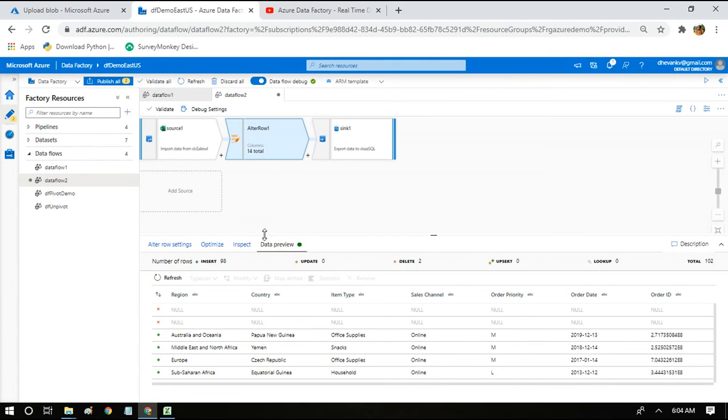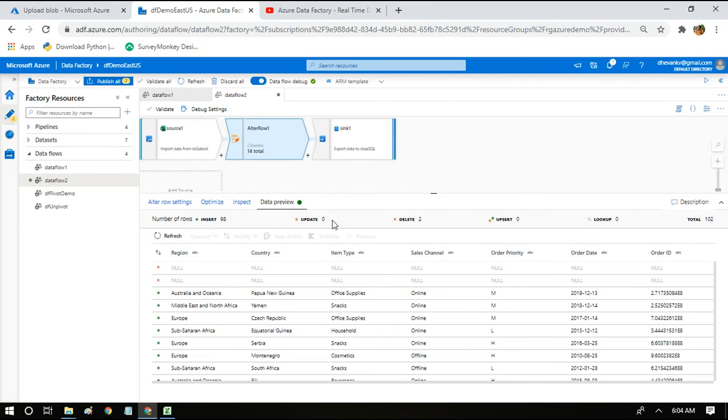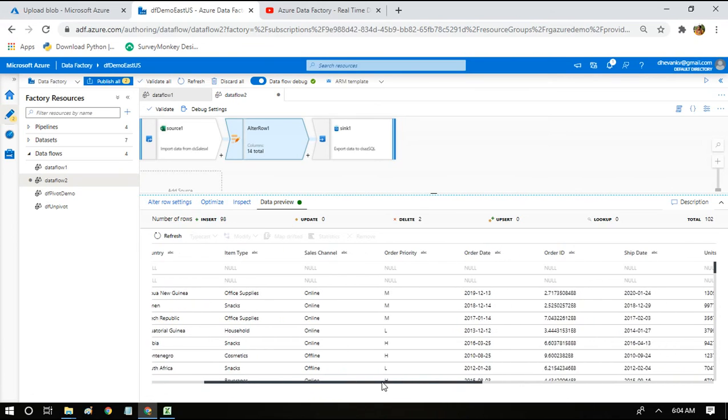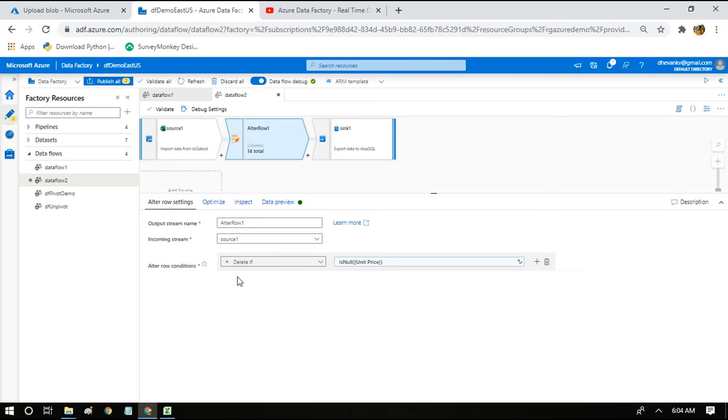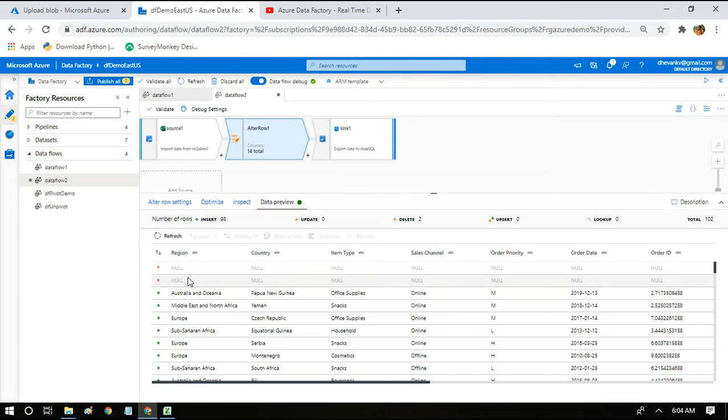When you look at the data preview in the alter row transformation, you are seeing some updates here. If you see here, delete 2 records, insert 98 records. Whichever records are matching the conditions we gave in the alter row condition, which is nothing but if the unit price is null, we are going to delete the record. If you come to settings, what we told in the alter row condition is delete if unit price is null. Based on that condition, it has marked 2 records to be deleted. And the other records will all get inserted. If you see here, you are seeing a plus condition here.